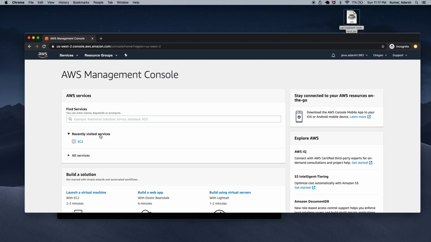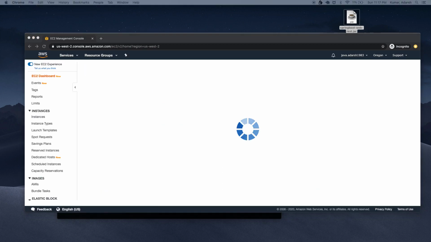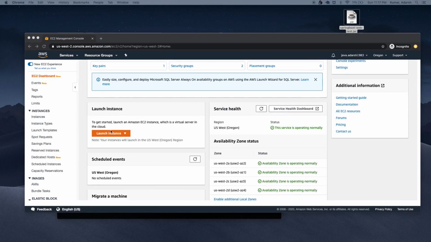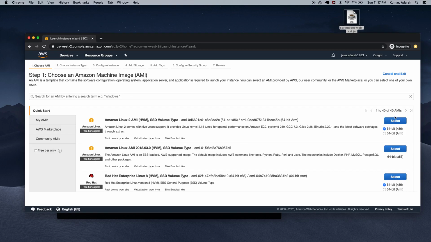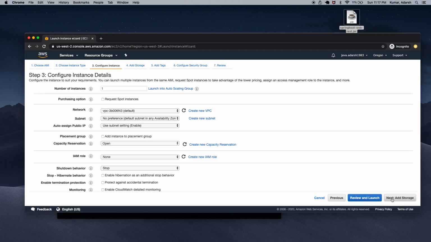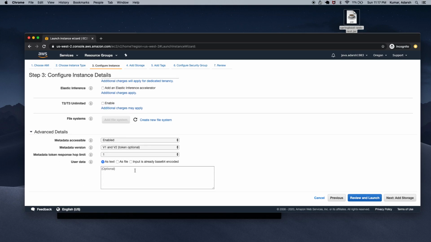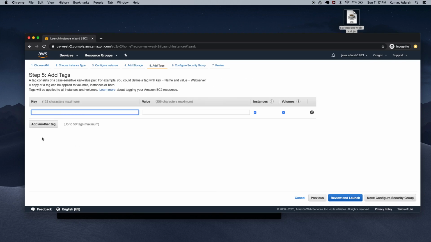First we're going to create an EC2 instance. We'll go to services, launch instance, select the Amazon AMI, and then select T2 micro. We'll not add anything here as of now. Add storage, 8 gig is fine. For the key, I'll add the name springboot auto start.